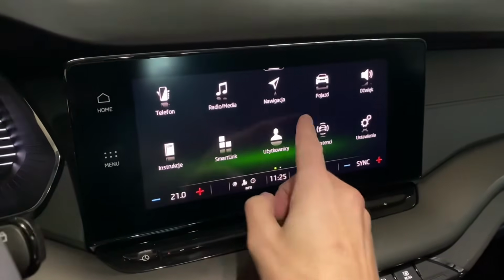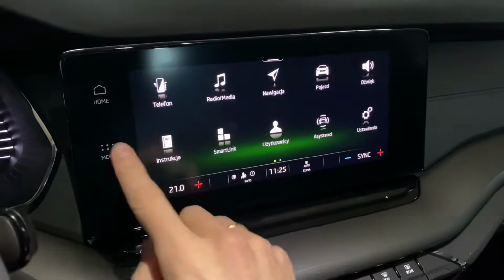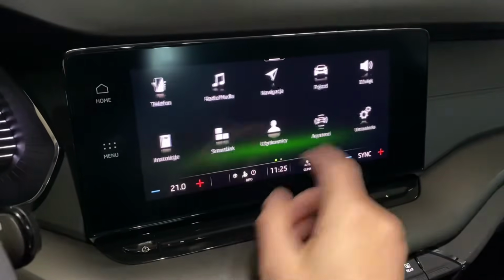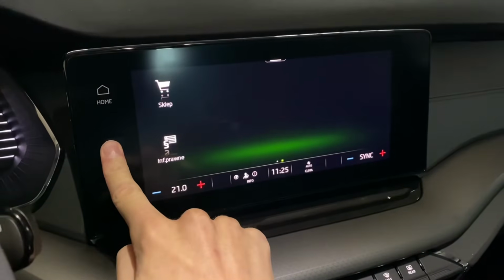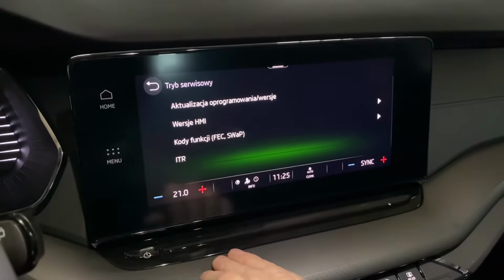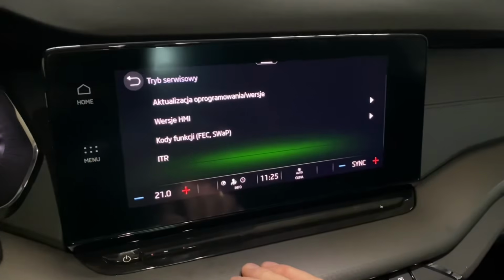So we have the standard menu over here. We have the menu button which takes us to those screens, and when we place the finger on the menu button over here and wait for about 3 seconds, we will enter this hidden service mode.